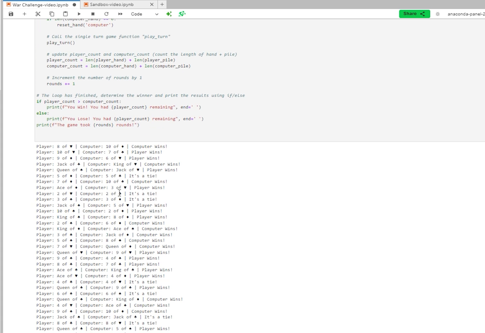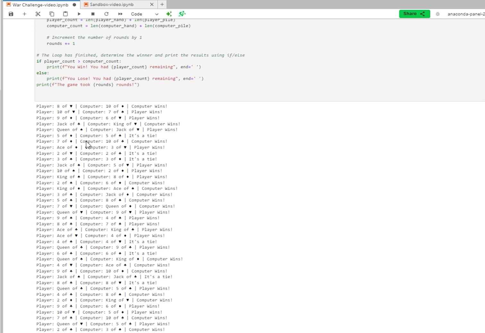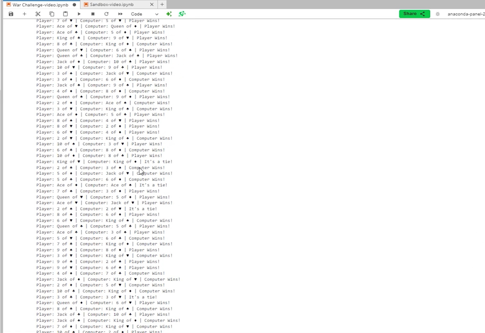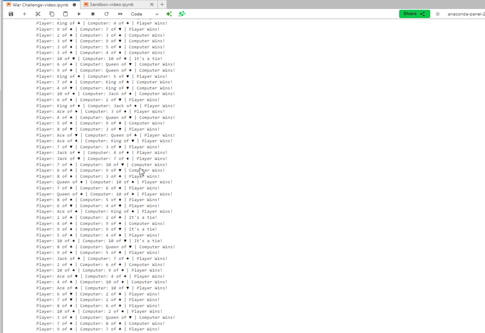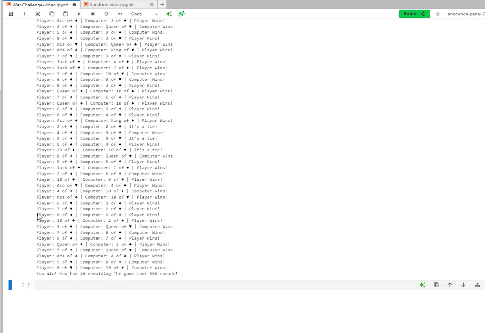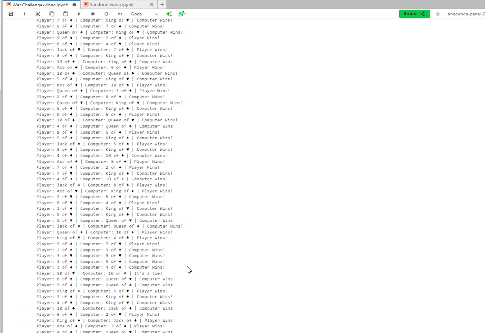All right, so I printed it out and it played. You can see it's playing each of the hands here. So computer wins, player wins. You can see the action going back and forth. We had some ties. And let's see how many turns this took. So in this case, I won. I had 46 cards. So the computer must have only had 6 cards remaining. But it took the full 500 rounds.